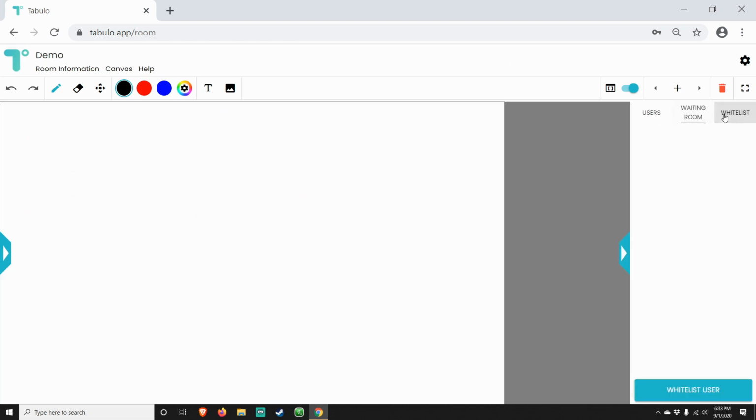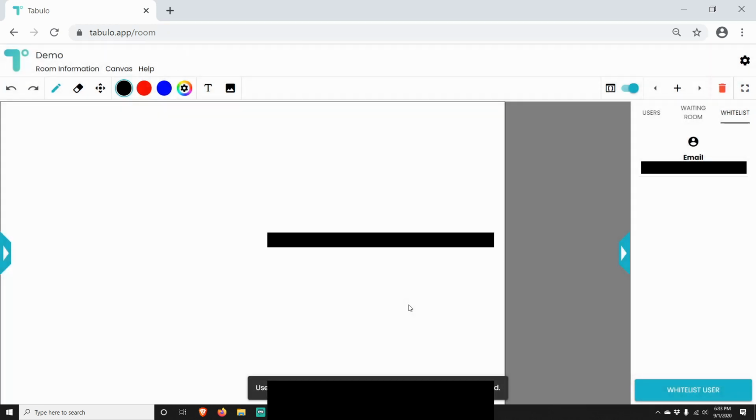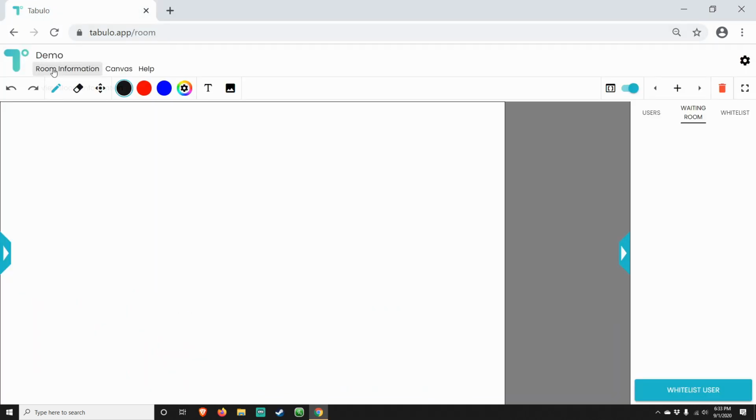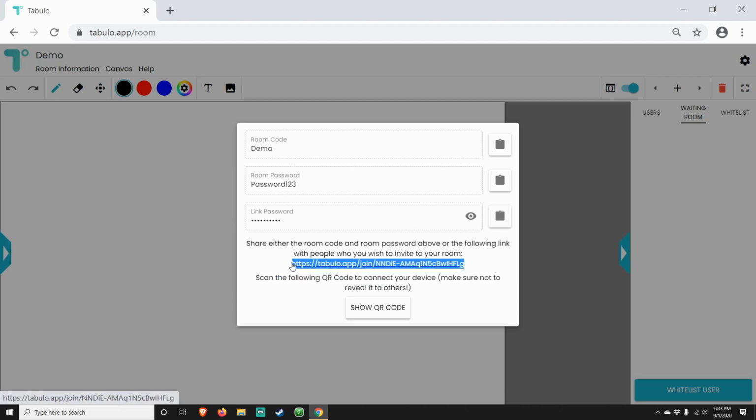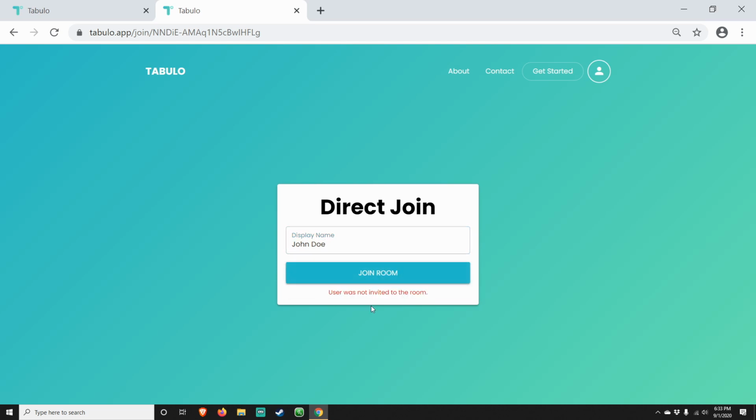And if I create a room, right over here, I have the option of whitelisting users. So what this basically means is that only users that you invite can join. So let's say I want to invite a user with this email. If I was to whitelist that user, I will go ahead and try to join. So if I was to try to join this room with a non-whitelisted user login account, so I try to join right here. I call myself John Doe. You'll see here that it says user was not invited to the room.